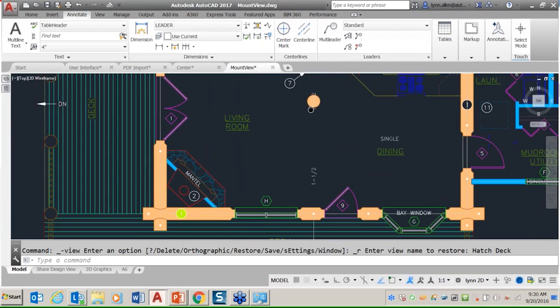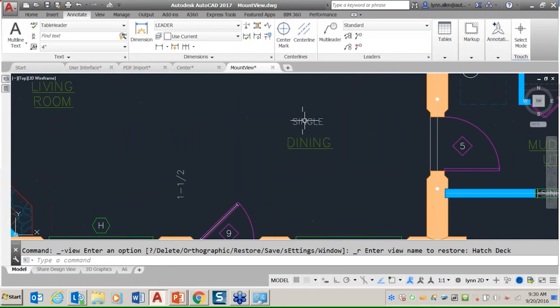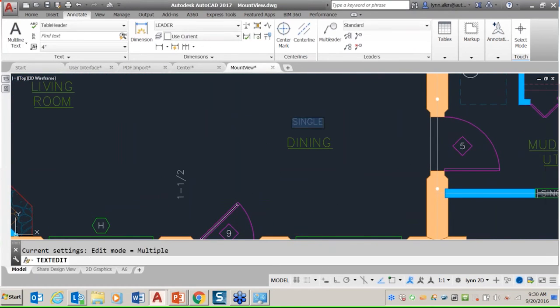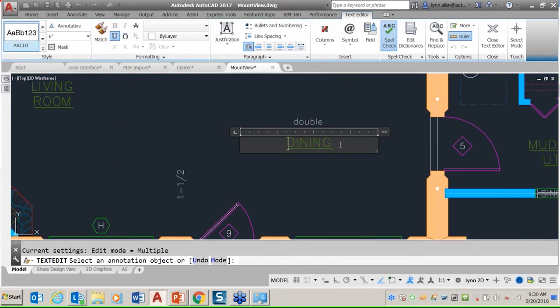And then also, while I'm here, if I double-click on text, you know that AutoCAD will let me edit that, right? So maybe I'll change it to say double or something like that. The nice thing about text edit now is that it loops. It does a multiple by default. So you can continue to edit multiple text strings, even if they're not the same type of text string, over and over again.